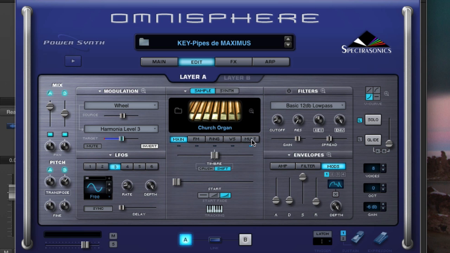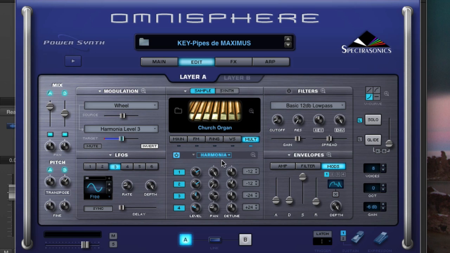and I'll show you how I do that by using the Harmonia. There's a total of, they're all turned on, so there's 4 different oscillators as well as the main, so there's 5 samples per note being generated.